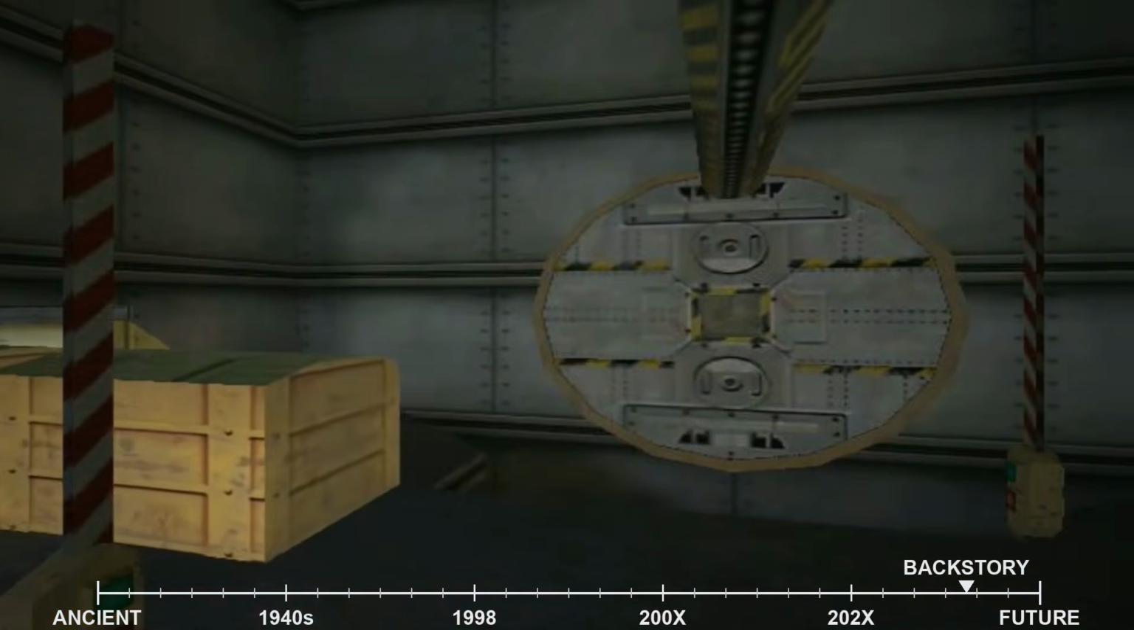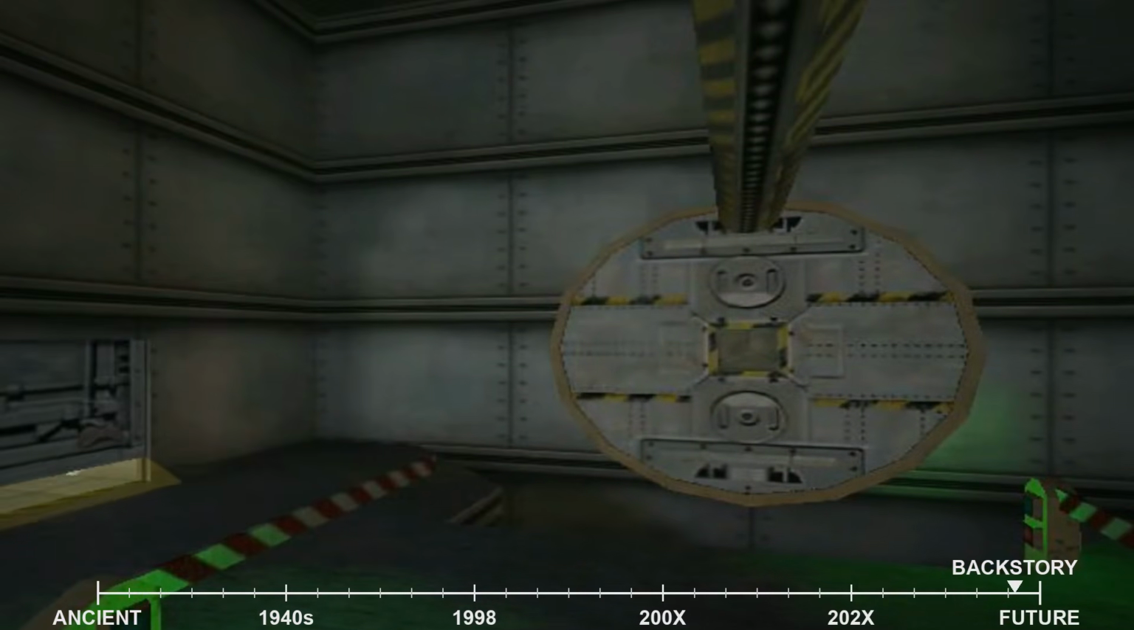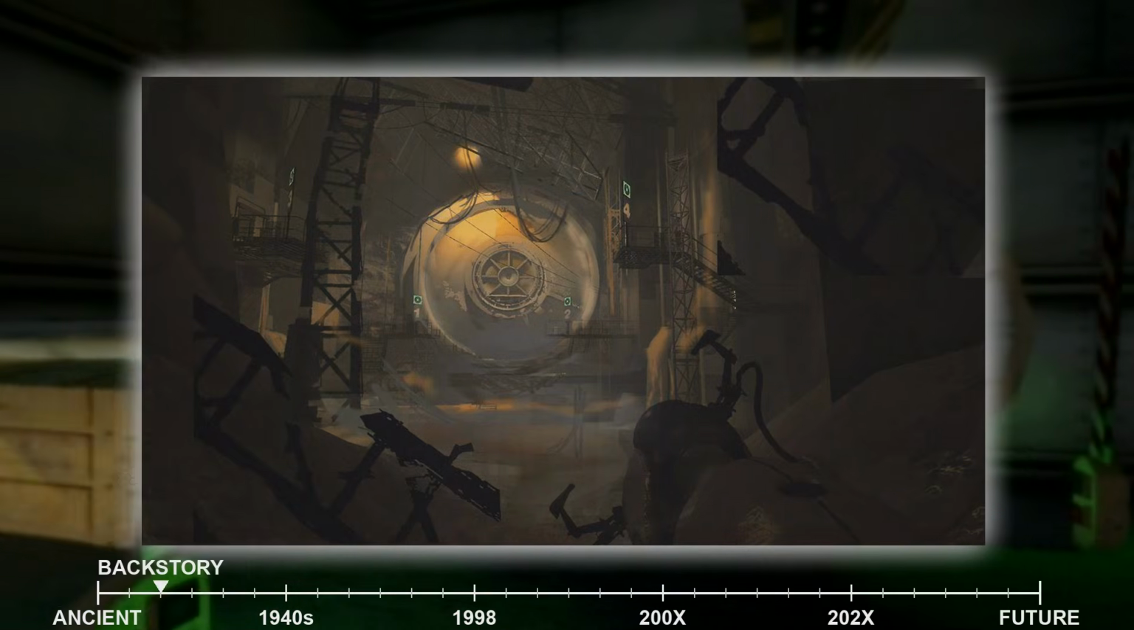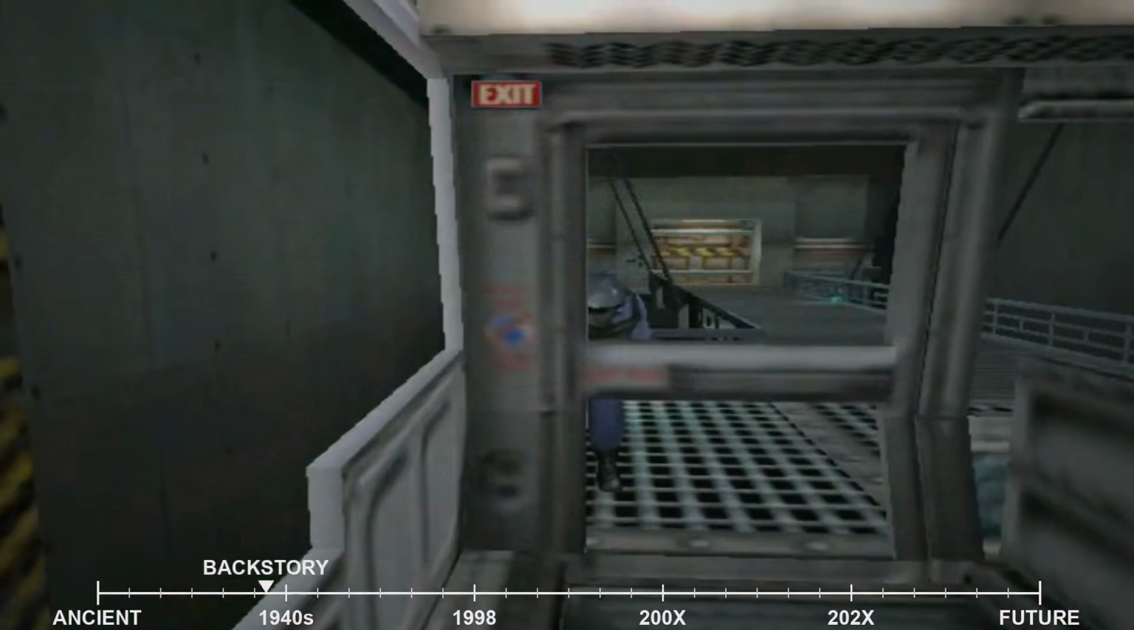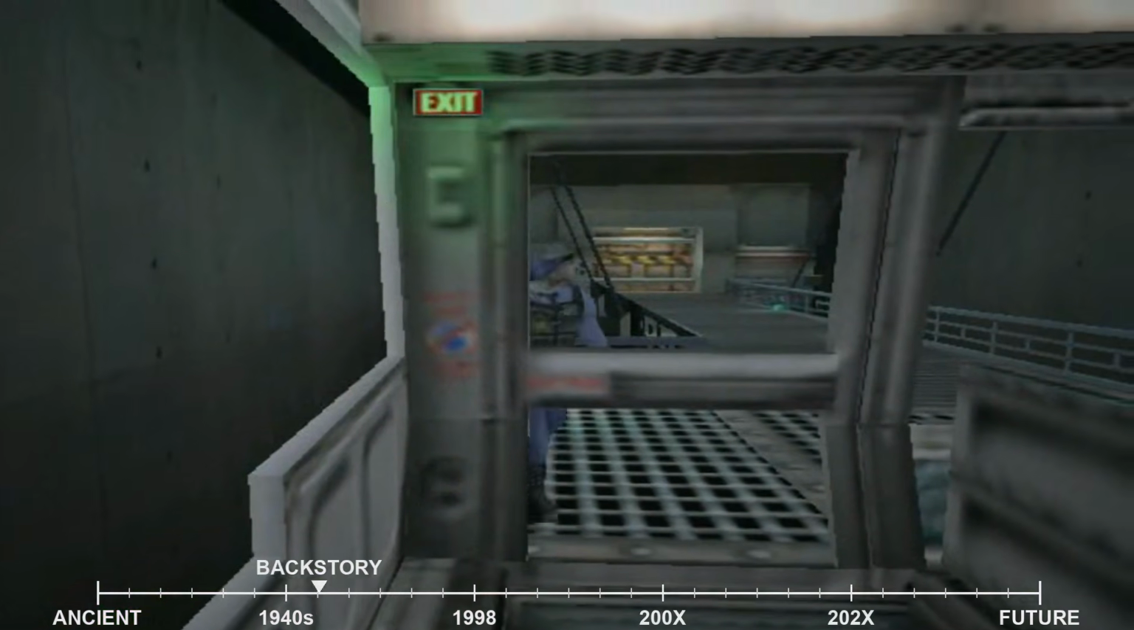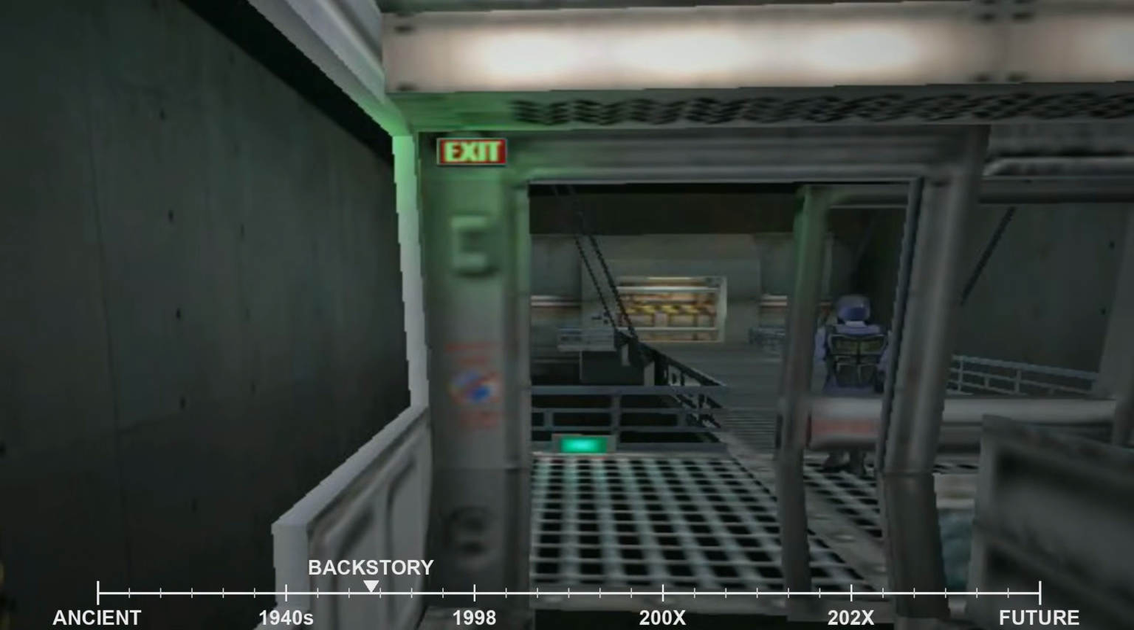But we're getting ahead of ourselves, because before we can talk about the Resonance Cascade, we need to understand how humanity got to the point where opening a portal to another dimension seemed like a good idea. And that means diving into the history of Aperture Science and Black Mesa, looking at the decades of research, competition, and increasingly reckless experimentation that set the stage for disaster.